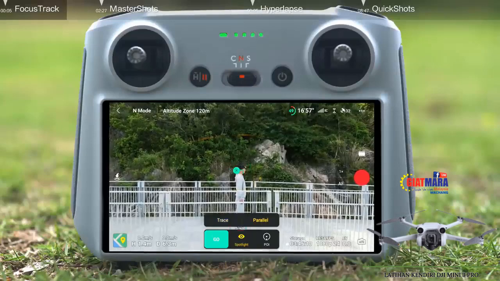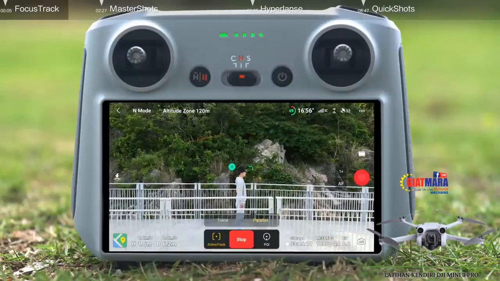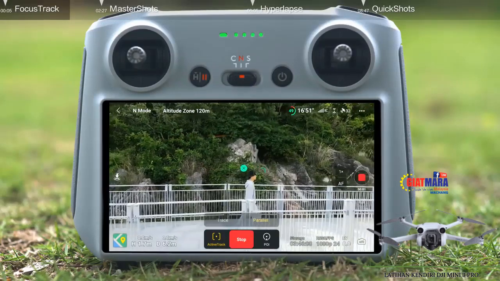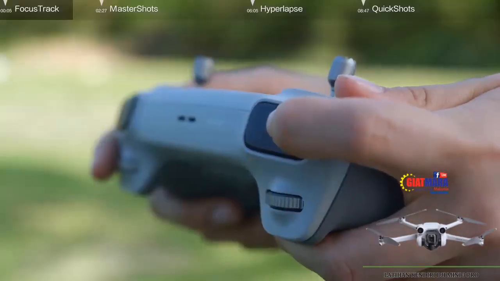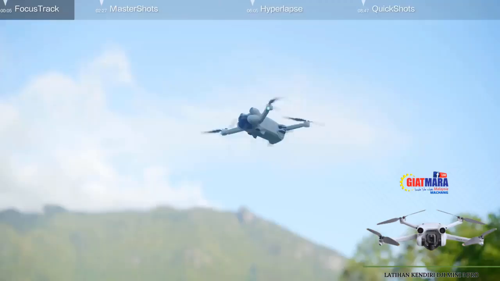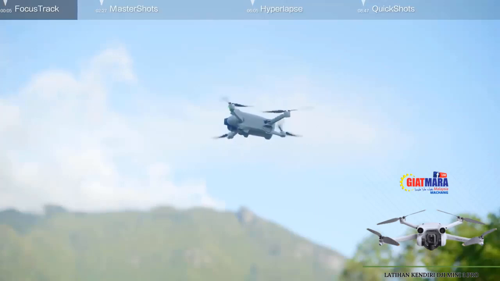Select Parallel, and the drone will track the subject from the side at a fixed angle and distance. Tap the shutter record button on the remote controller or the screen to start shooting photos or recording video. If the aircraft loses track of its subject, it will simply stop and hover in place.